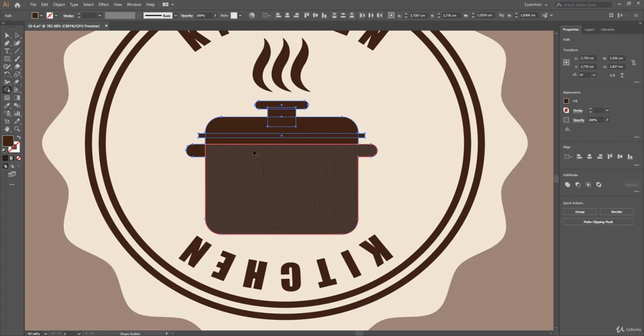I click and drag to combine also these parts. Then I come up to this place, so I click and drag across the parts of the cover to combine them into one shape. Now I'll use the Shape Builder tool to delete this line existing between the pot and its cover. So to do that, I press the Alt key and I click and drag across this line. I release the mouse, then the Alt key.